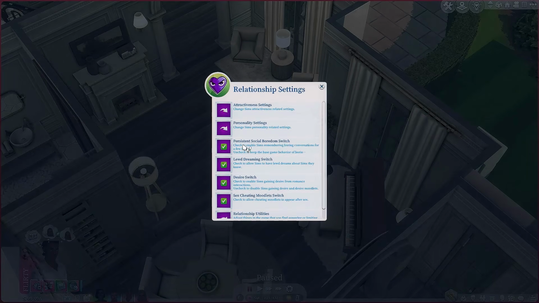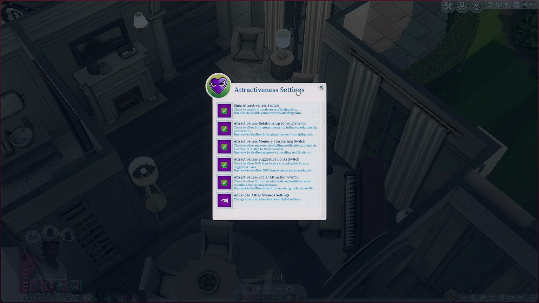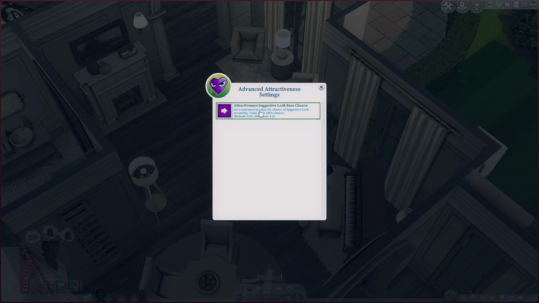We're gonna move on to relationship settings. So here's the attractiveness settings, and this allows your Sims to feel attractive towards other Sims. And I think this is great because your Sims can actually let you know who they're attracted to, who they're not attracted to. And because it's my favorite feature, all of it is turned on. And the advanced attractiveness settings, your Sims will get a chance of another Sim giving them a suggestive look, which means, hey, I'm trying to get down and dirty.